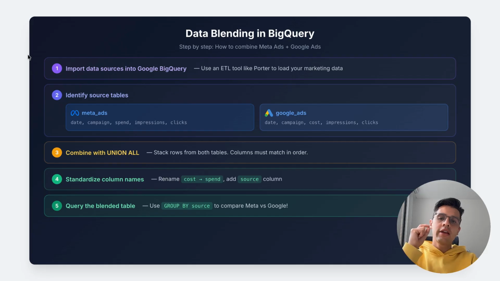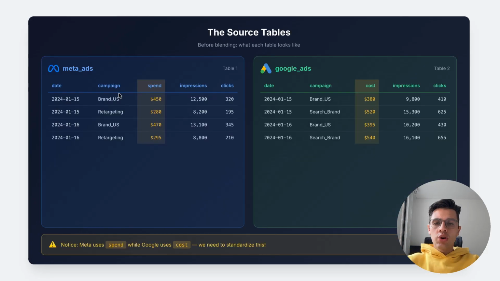Let's see this in a more visual way. Okay, so we are here in this slide and we are seeing a Meta Ads table and a Google Ads table. We are going to blend these two tables. So the first thing we will do is go and understand what fields these tables are bringing and which ones mean the same but have different naming.